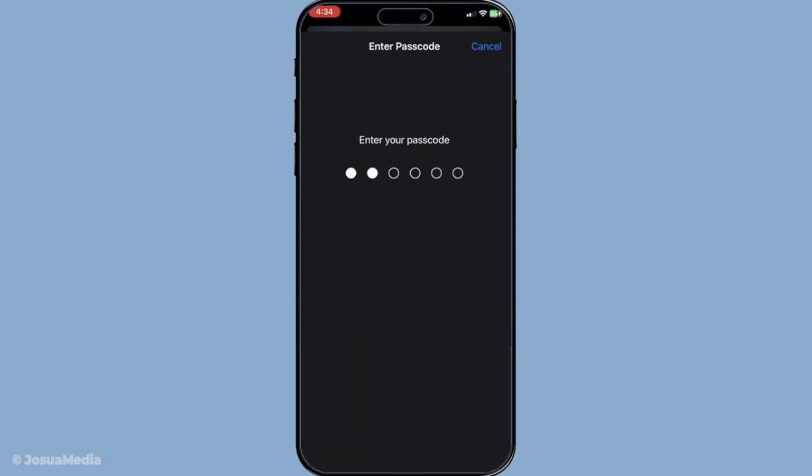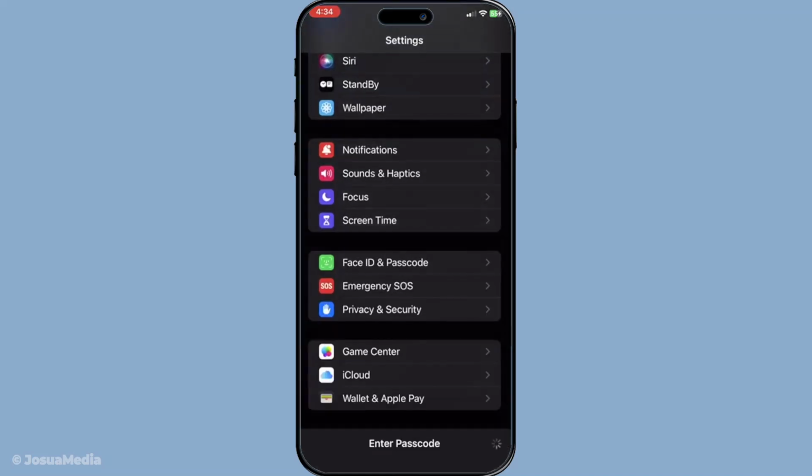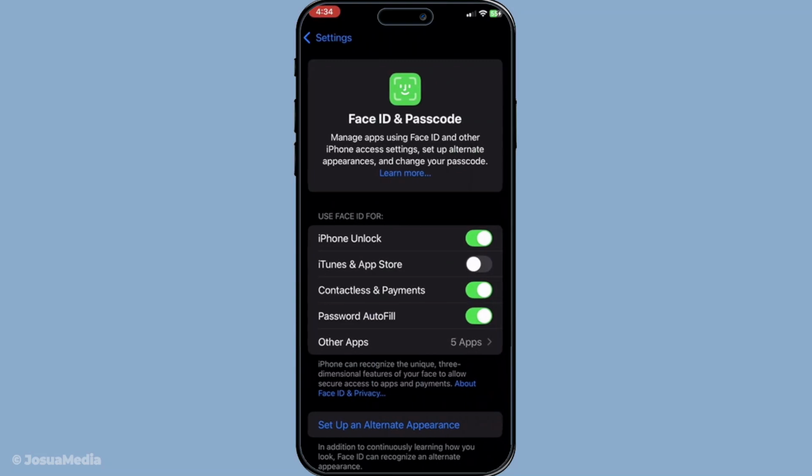This is a security measure to ensure that it's really you who wants to make these changes. So, go ahead and enter that passcode. If you're having trouble remembering it, try thinking back to when you first set up your device, as it's usually the same passcode you use to unlock your phone.